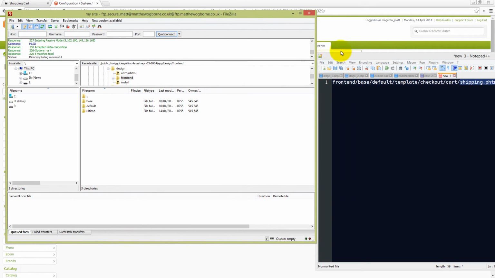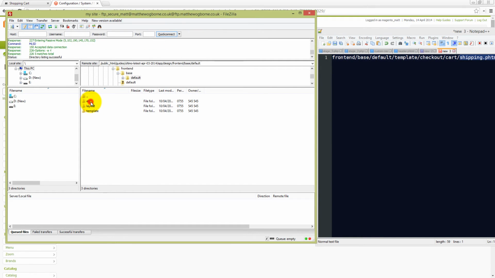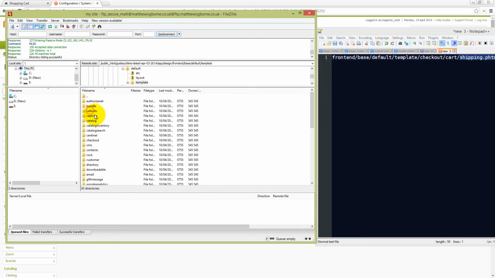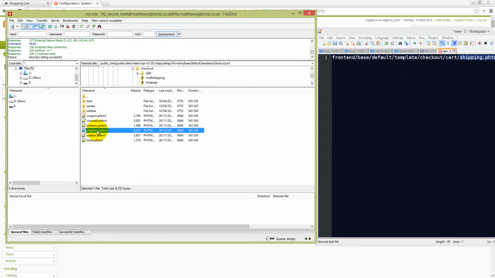So let me move that over there and you can see where I'm going now. So let's go into Base, Default, Template, Checkouts, which is that one there, then into the cart, and it was shipping.phtml. Now, we are in the base theme, and the base theme you should never ever alter, but you can copy from it and then put that into your theme.